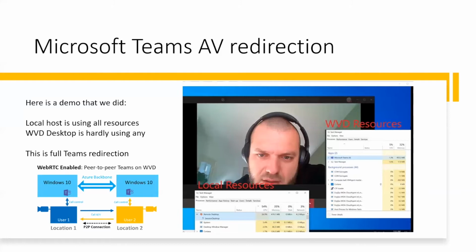So what we are showing you here is a WVD host, which is doing a Teams call. And we can see the local resources being used by that Teams call. Obviously that 38% CPU usage would have been on the WVD desktop, but instead it's on my local host. So all those GPU and CPU resources are essentially being offloaded onto your local host, which would enable you to create much higher host density and give a much better experience when using Teams for audio and video calls.